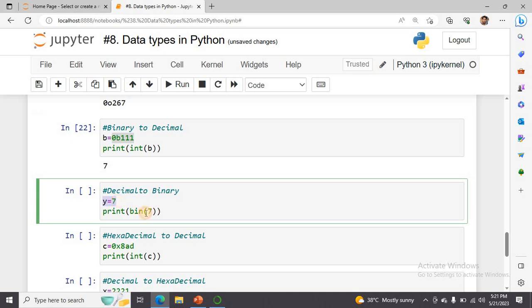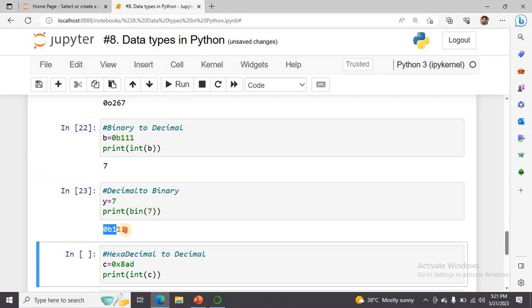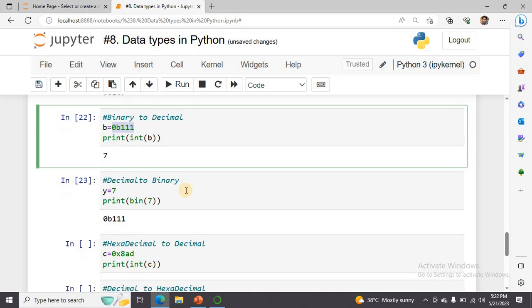Taking the decimal value 7, I want to convert into the binary value. Let us try to execute. We should get the same value again. So I am executing this. See now, we are getting the same value.